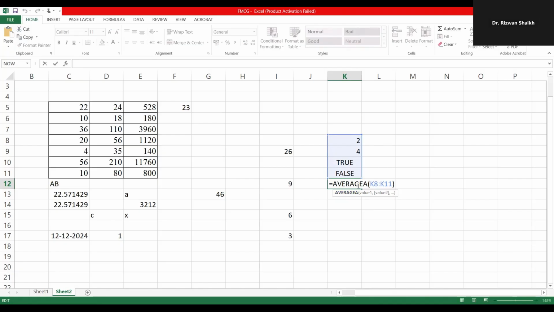Average A formula and the range. Now what? How has this 1.75 been obtained? Let's see what has been happening and what Excel did in the background.